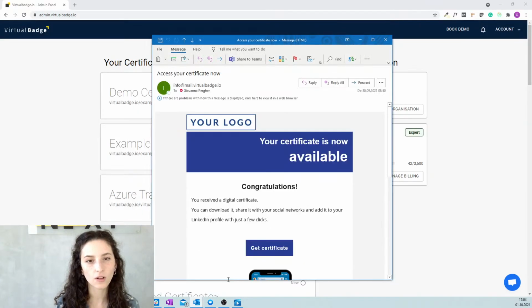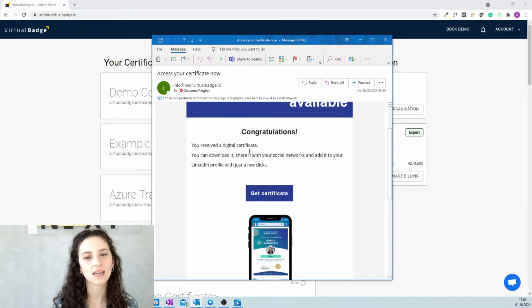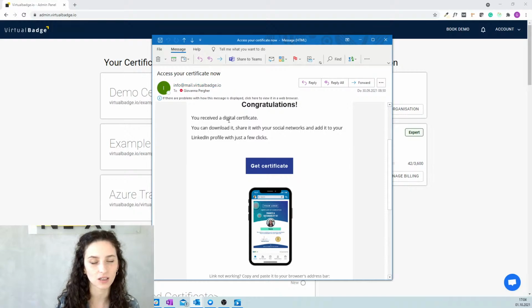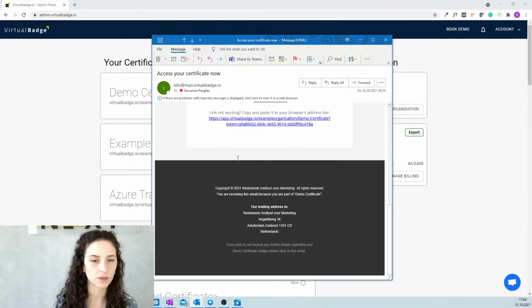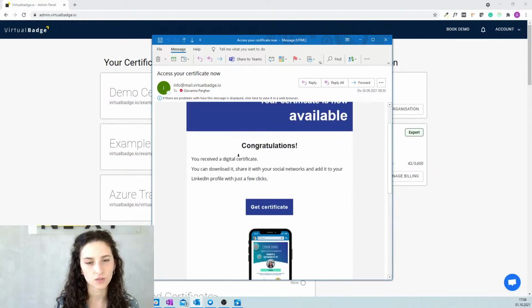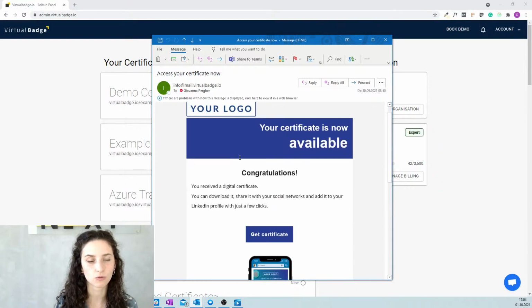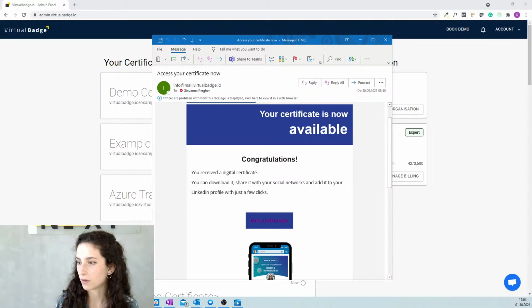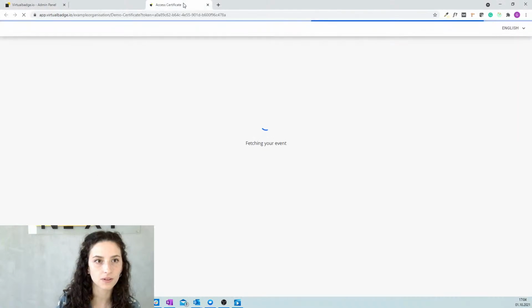The whole experience starts via email. We define the email, so this is literally your logo and your color codes. You define the text that's being sent, the person sending it, and the subject lines. This is a completely white labeled email. The recipients will receive an email inviting them to access their certificates, and all they have to do is press on Get Certificate. Oops, the page loaded in another tab. Let's bring it here.